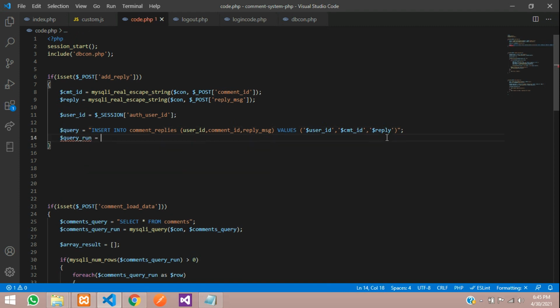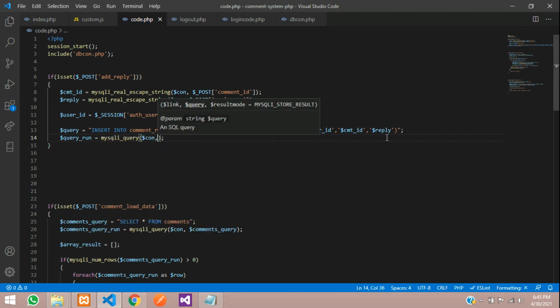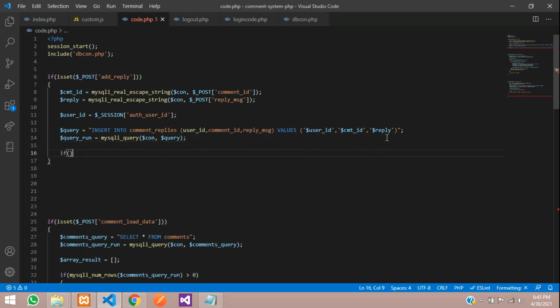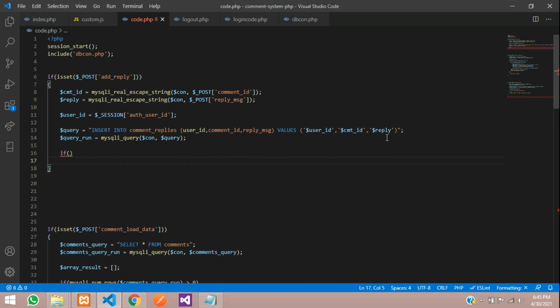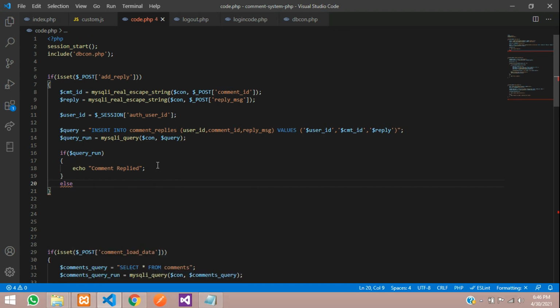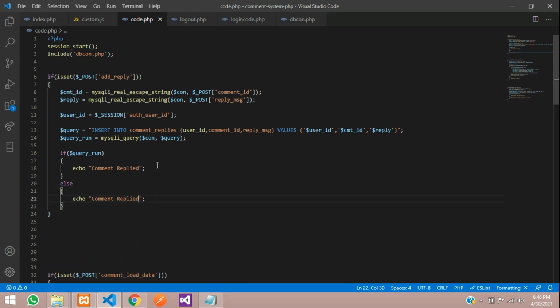Run it with the help of the mysqli_query function, where you give the database connection and then your query. If it is a success, you check with the if condition, like echo comment replied. That's it. Let's take this variable and paste inside this, give an else condition, and add something went wrong. That's it.